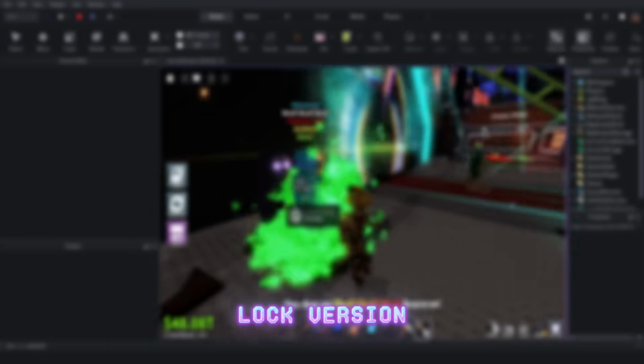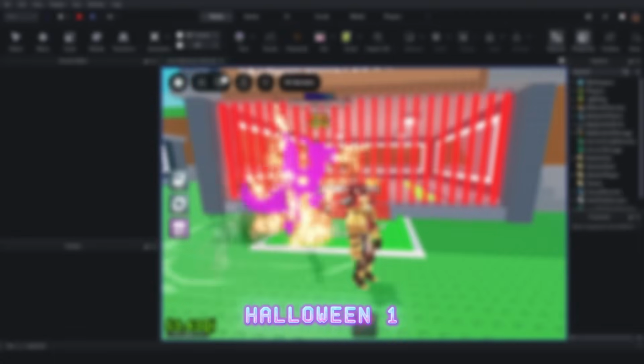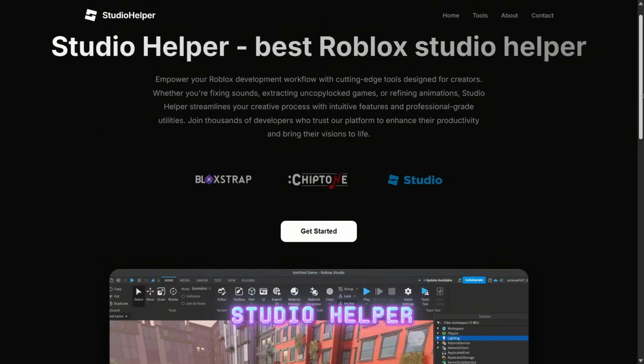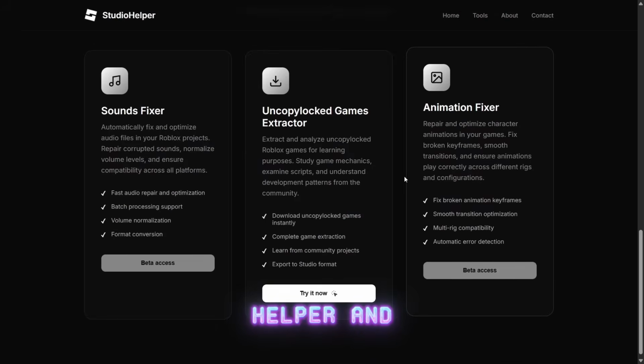Hello everyone. Today I'll show you how to download the Uncopylocked version of Steal a Brainrot with the latest Halloween 1v1 ritual event using Studio Helper. First, go to Studio Helper and scroll down.